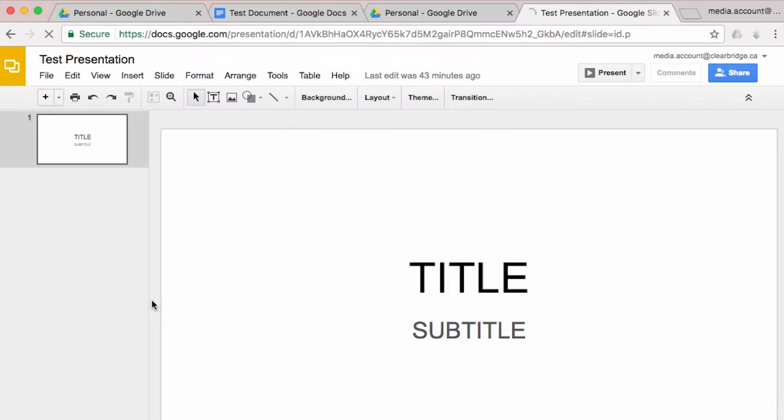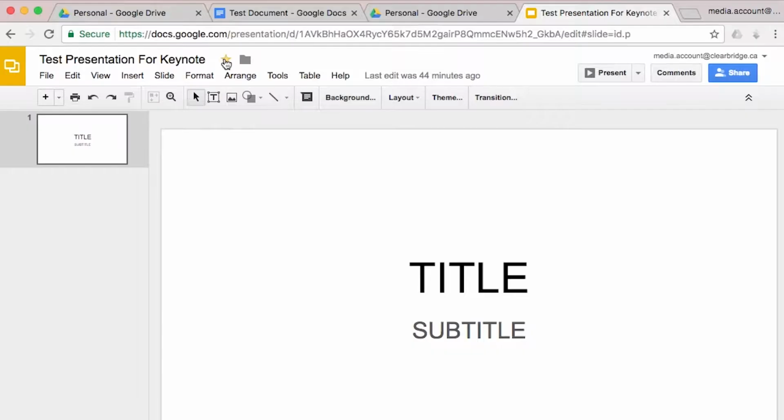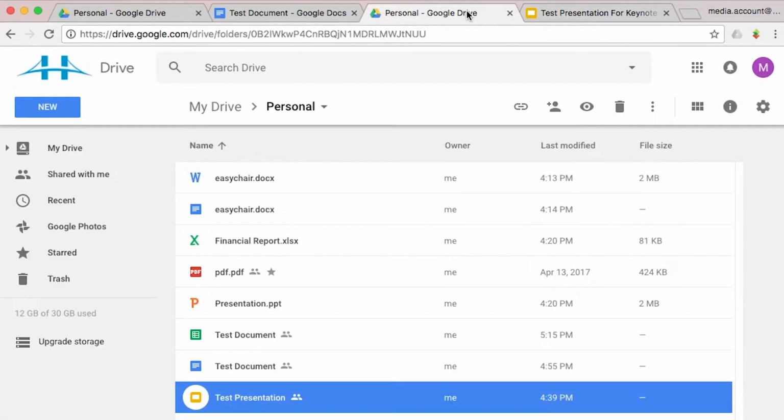Now that I'm back in my presentation, let's rename this. So I'm going to change it from Test Presentation to Test Presentation for Keynote. I can star the presentation if I want to quickly find this document from the Starred menu inside Google Drive. Let's just jump back and have a look at what that looks like.